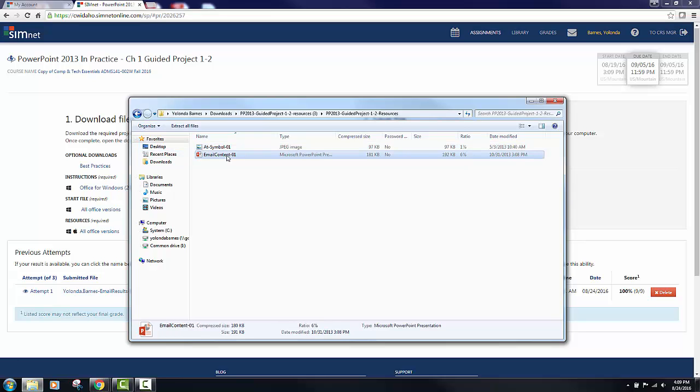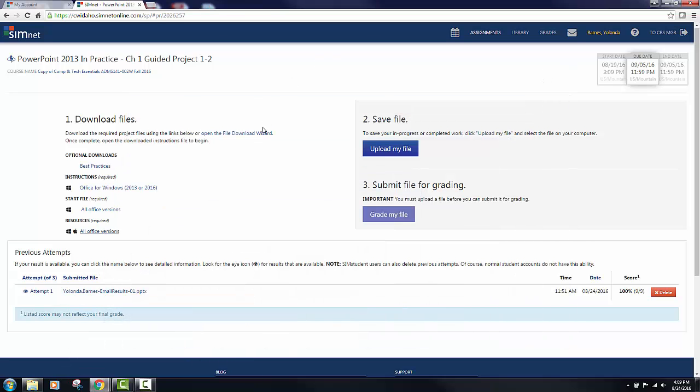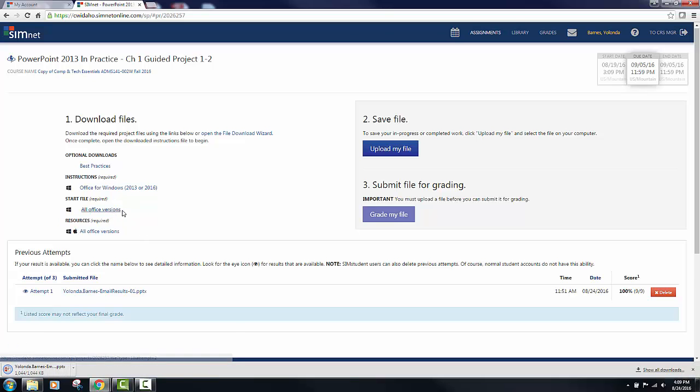You also want to do the same thing with this PowerPoint presentation. Left click, hold it down, and move it over to the desktop. Now we've got those 2 resources saved to the desktop, and I'm just going to minimize. Again, that's critical. You have to do that before you can actually start the file. And I'll show you why in just a few minutes. Go ahead and click on Office versions and let's start the file.